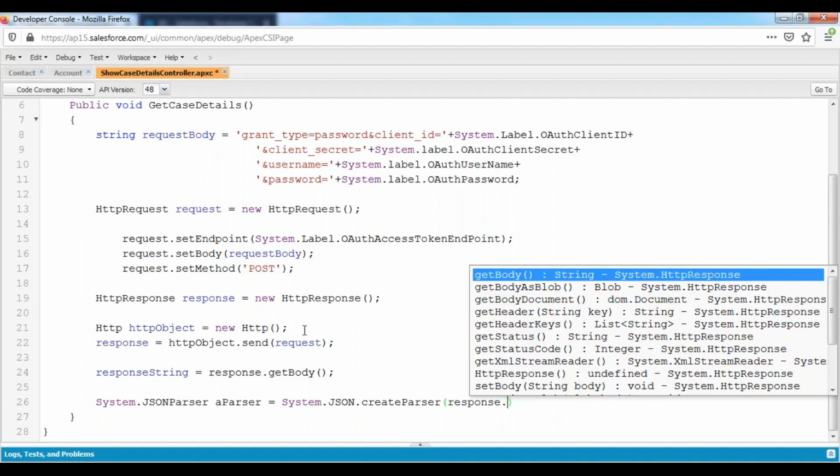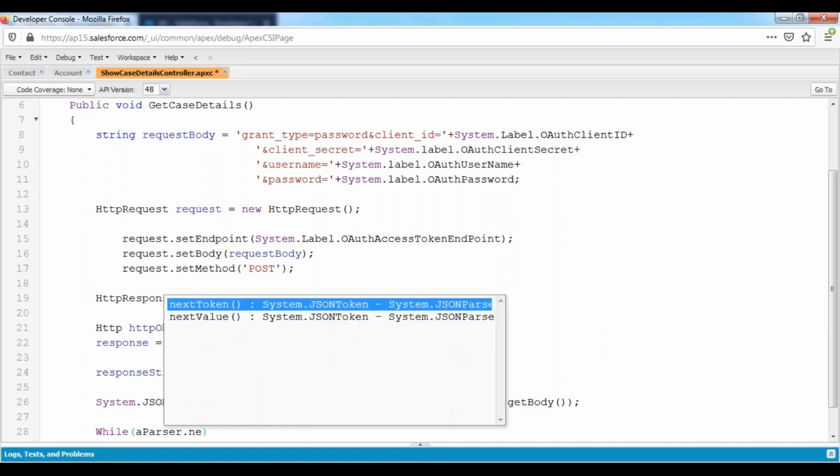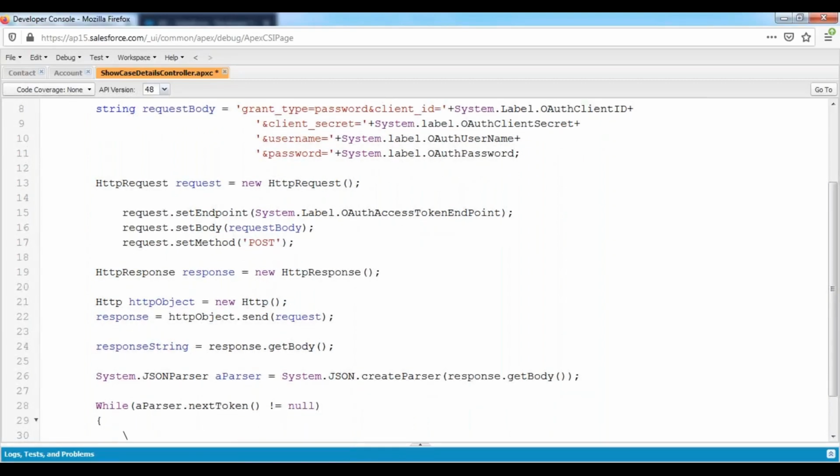response.getBody. So now whatever response I have received, I can get that response from the body by using the getBody method. That response I'm going to be passing here by using the JSON parser. Now, here I would like to verify this. While the JSON parser, that means a parser dot nextToken, not equals to null. I would like to verify this one.